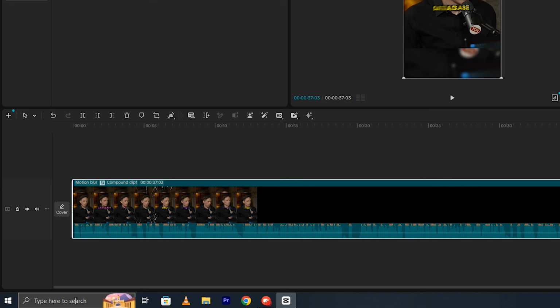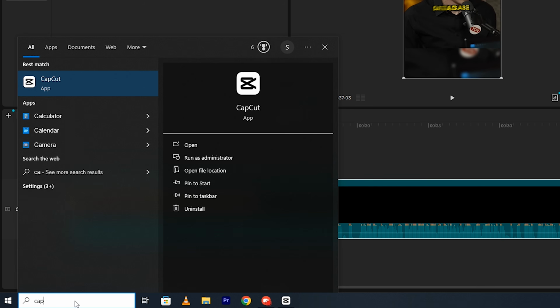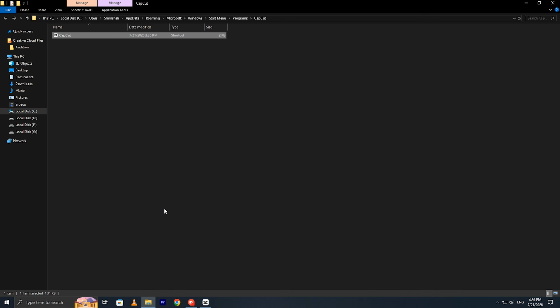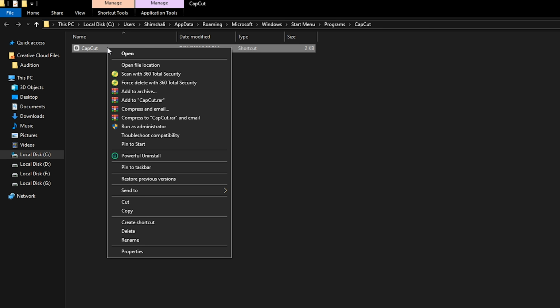Once the processing is complete, open the Windows search and type CapCut. On the right side, click Open File Location. Now, right-click the CapCut shortcut and select Open File Location one more time.